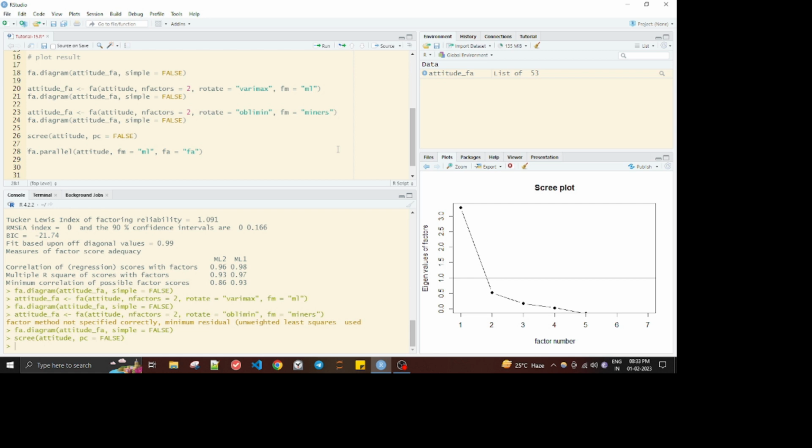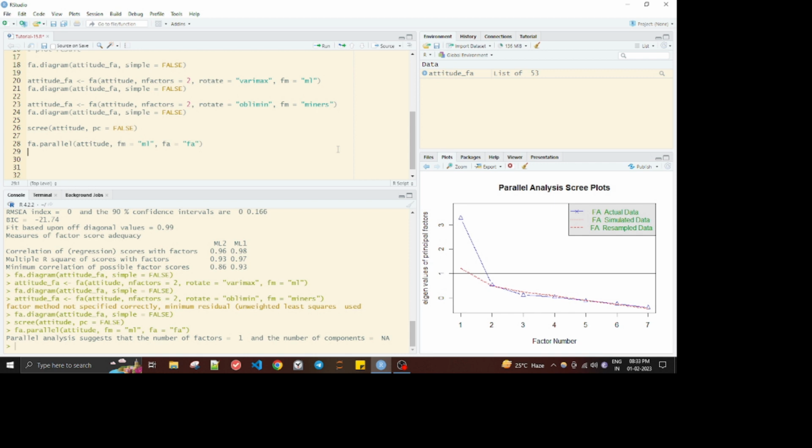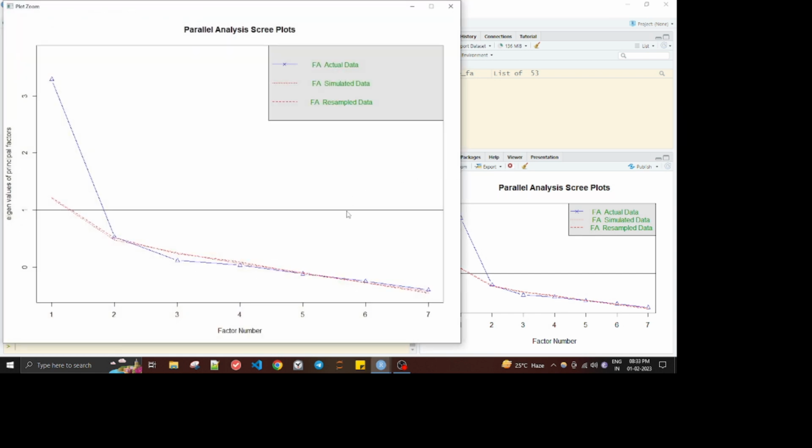A useful alternative version of this is provided by fa.parallel, which adds a line showing what the scree plot would look like for randomly generated uncorrelated data of the same size as the original data set. Let me zoom in here. So as long as the blue line representing the actual data is higher than the red line representing randomly generated data, adding more factors improves the model. So let me close this.